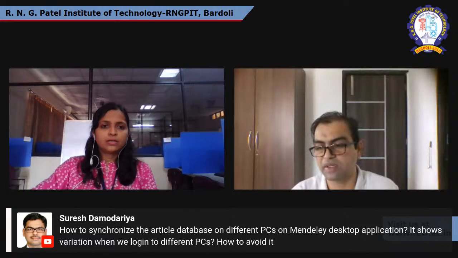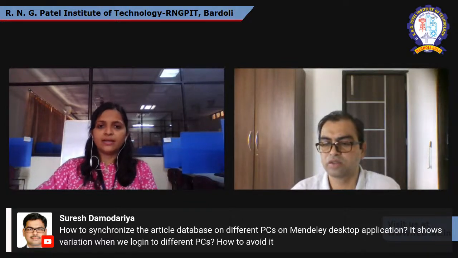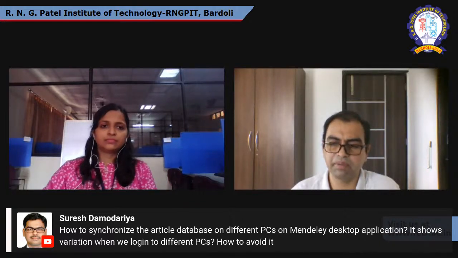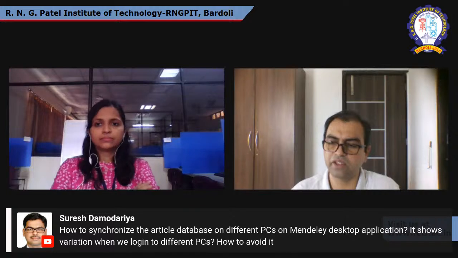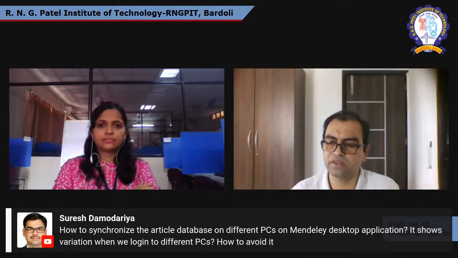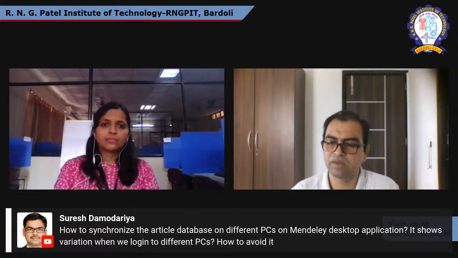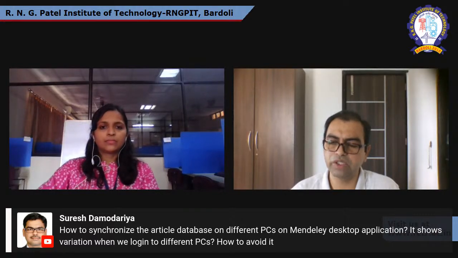The last question is how to synchronize the article database on different PCs on the Mendeley desktop application. It shows variation when we log into different PCs, how to avoid it. I think it is a very specific question about Mendeley. Mendeley is a cloud-based system. I have not done this kind of setting, but definitely there is a provision for synchronizing our database, our libraries, whatever is particular to a user. Whenever we log into the desktop and want to synchronize, we need to be connected to the internet. Then it will be synchronized.